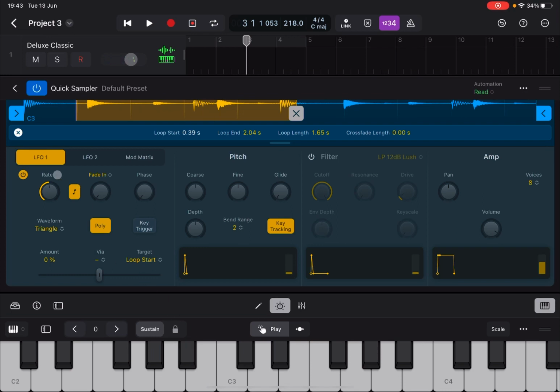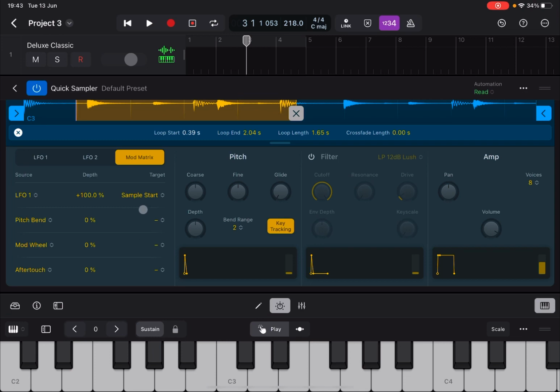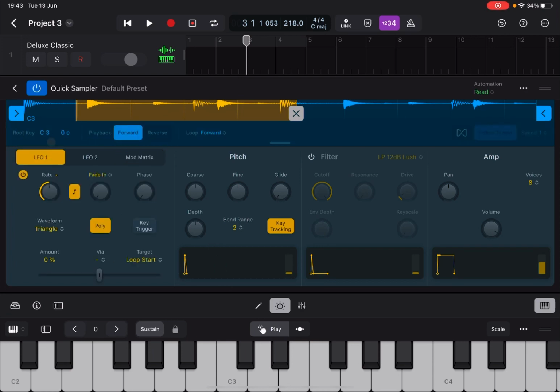Of course, here you have a target of LFO as loop start, but then you have a modulation matrix which says sample start. Okay, so as I mentioned, you can decide up to 4 different modulation routings, which becomes really a lot of fun.